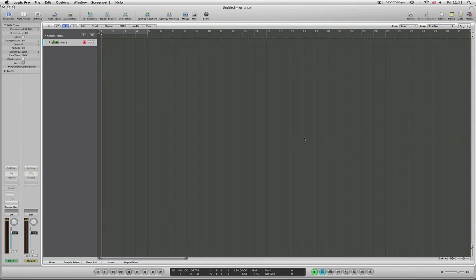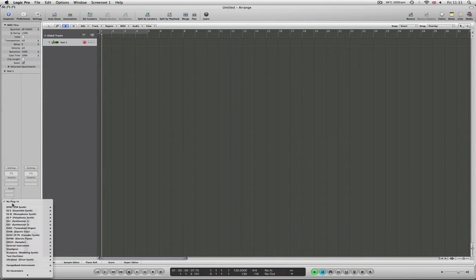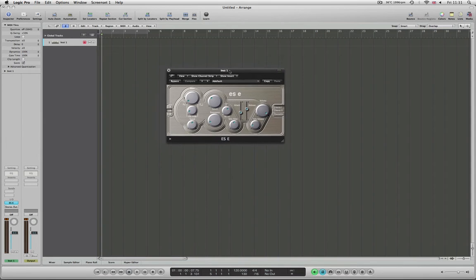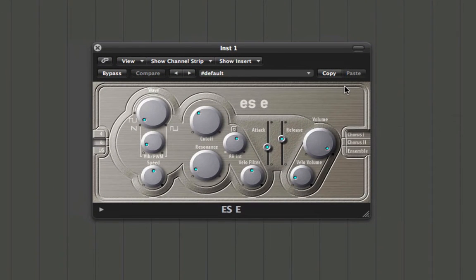Okay, in this tutorial what I'm going to look at is the ESE synth, which is one of the little ensemble synths. It's this one here. It's a very basic synth. The problem with a lot of the synths in Logic is that they look more complicated than they really are. So we're just going to take a look at this and show you some of the parameters that you get.